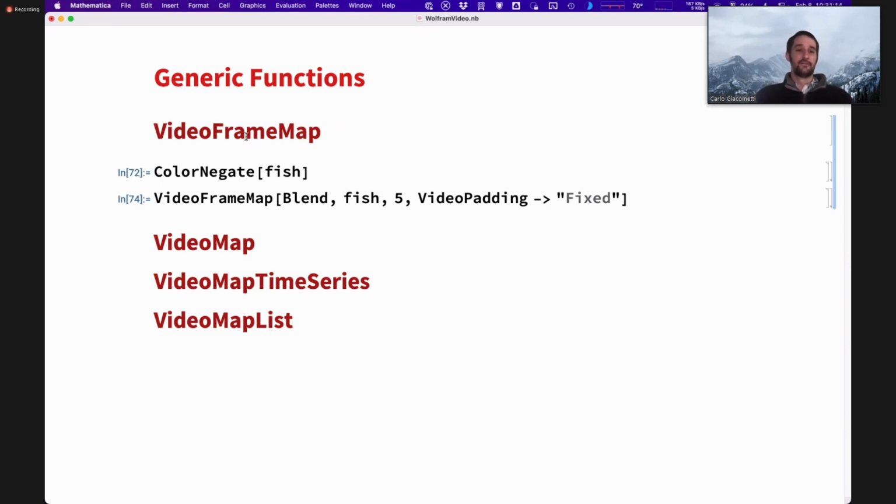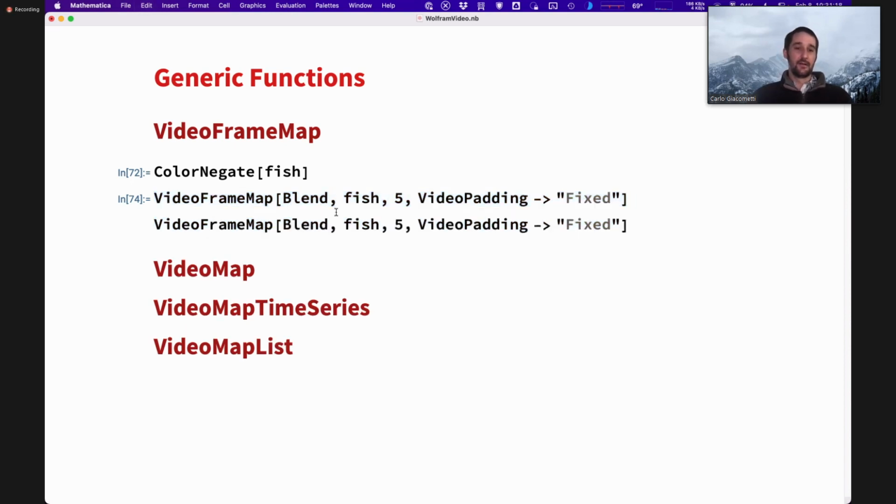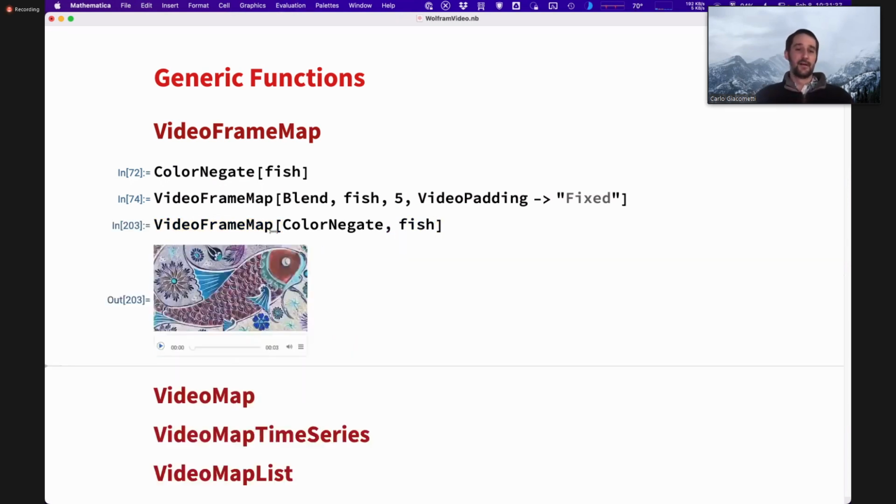So, generic functions: video frame map. This is pretty straightforward in what it does. Let me give the easiest example of this. For example, I want to map color negate on the video of the weird fish. And this does just that. It takes this function and applies it to each frame of the video and produces an output video.